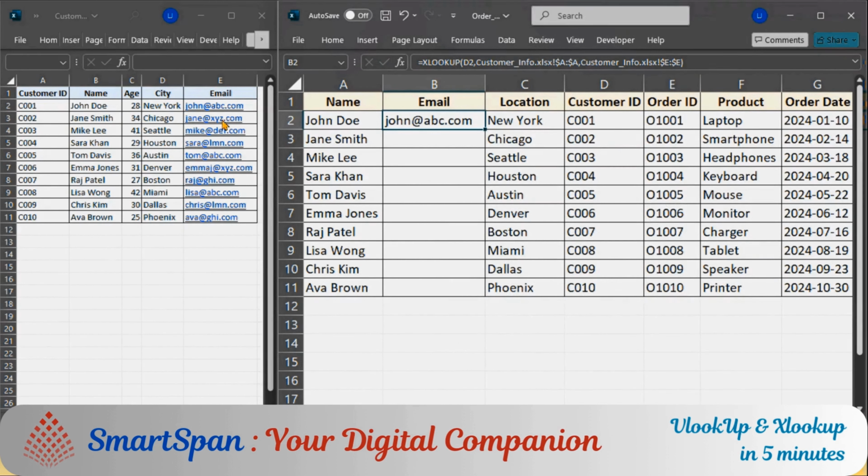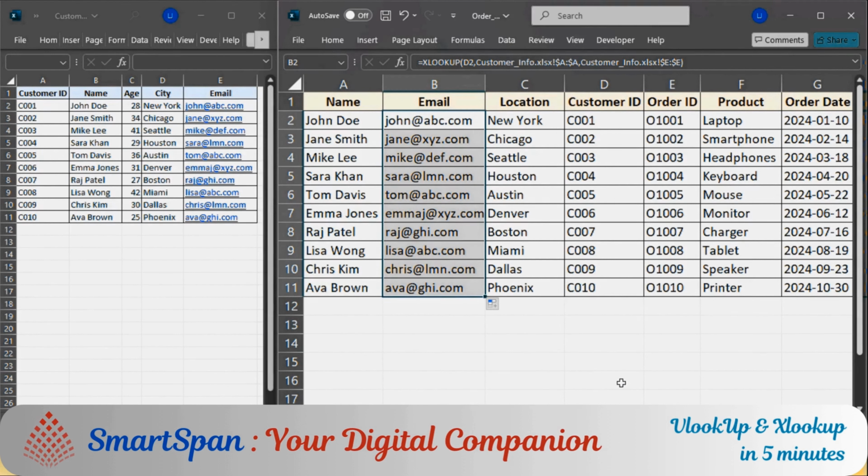Click OK. You can see this formula returned the email of the customer. Double-click to apply the formula for the remaining rows. And that's how XLOOKUP works. So, what exactly is the difference between VLOOKUP and XLOOKUP? Let us see that.